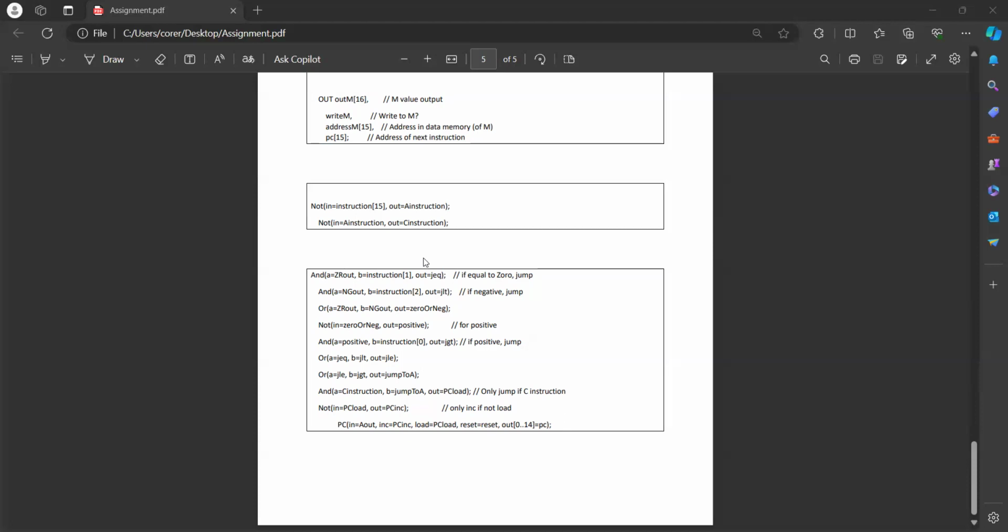Then we execute jumpToA, and the result is stored in PCload. This executes a bitwise AND operation between jumpToA and the jump condition, saving the outcome in PCload. Finally, it stores the result in PC and updates the program counter based on the A out, PC in, PCload, and reset inputs.